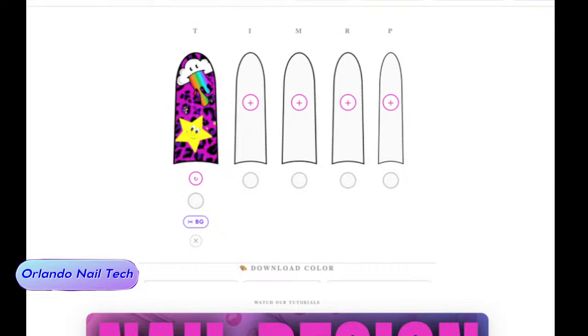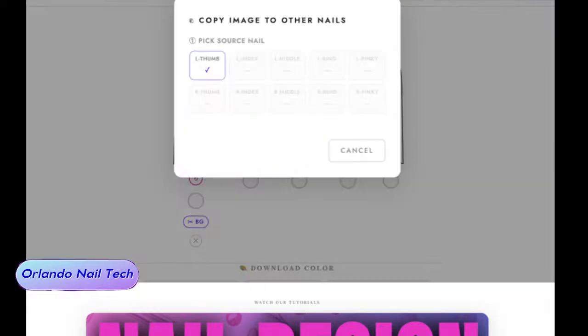So our next new feature we have, and I'm going to move the camera up for my TikTok people, is copy image. And if you hold your mouse or your finger over it, it'll tell you what it is. So you're going to copy one nail's image to the other nails, okay? We already have our image on our thumb. I'm going to click copy image. I'm going to pick our source nail. So that means the nail that you want to start off with to copy to other nails.